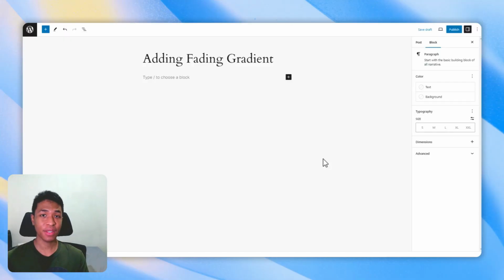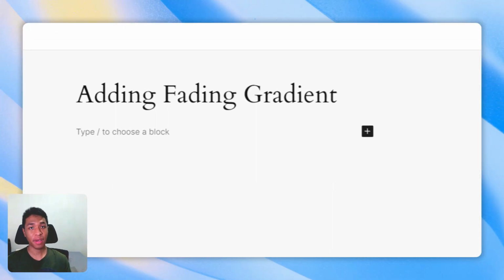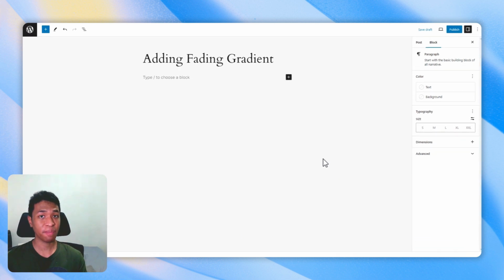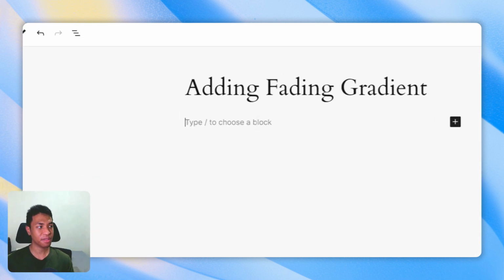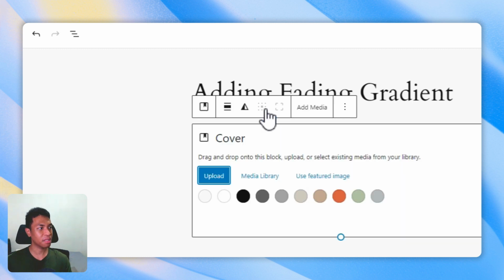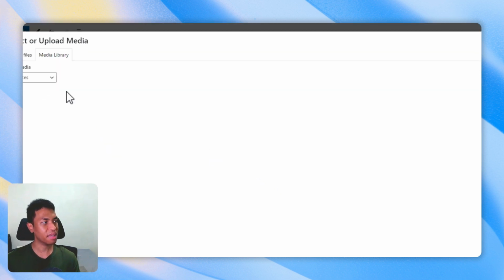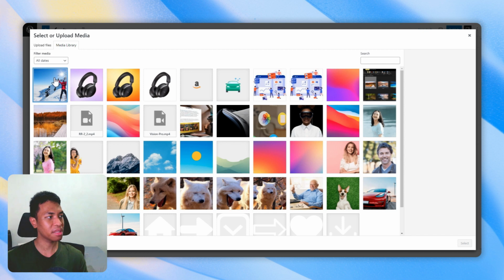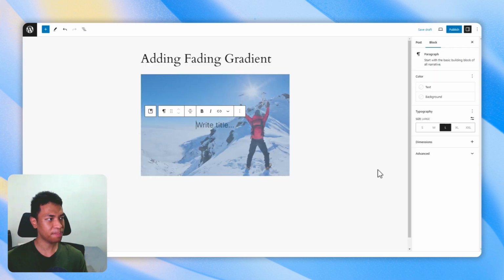Alright, now I'm in the Gutenberg editor. As far as I'm aware, there are only a few blocks that you can apply this fading gradient effect. These blocks are the group block, the columns block, and the cover block. You can use any of these blocks, but in this example, I'm going to be using the cover block. So let's place the cursor here and type /cover since I want to insert the cover block. And let's select a picture from the media library. I'm going to select this picture.